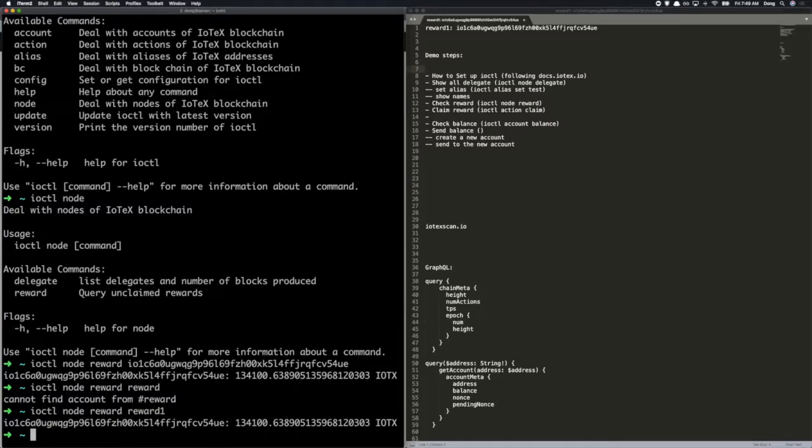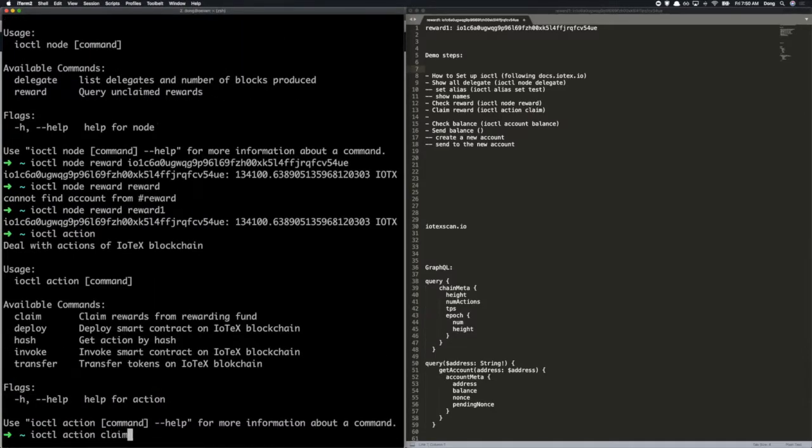Sorry, this one. Yeah, reward one. It produces the same result. And the reward will be the reward pool for you to collect. You can do the reward claim by doing an ioctl action. In ioctl action, there is a claim action.